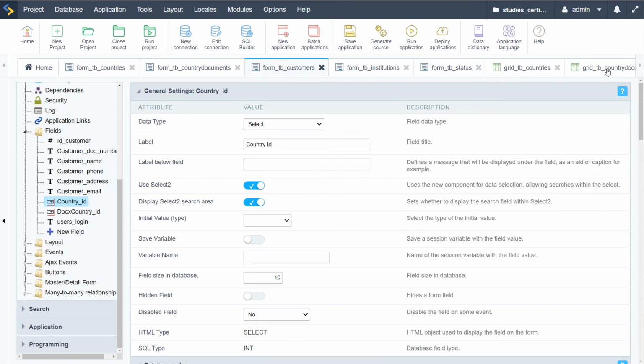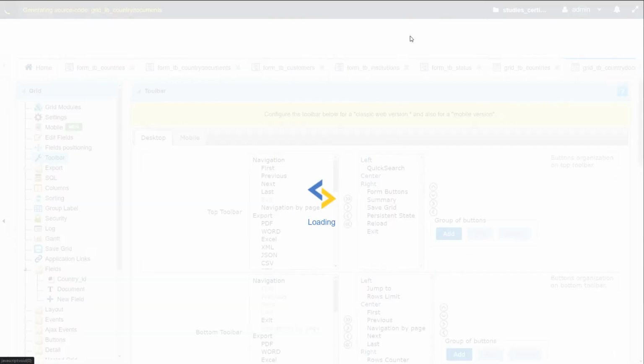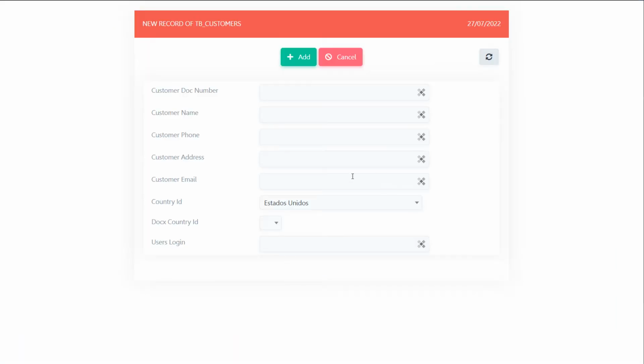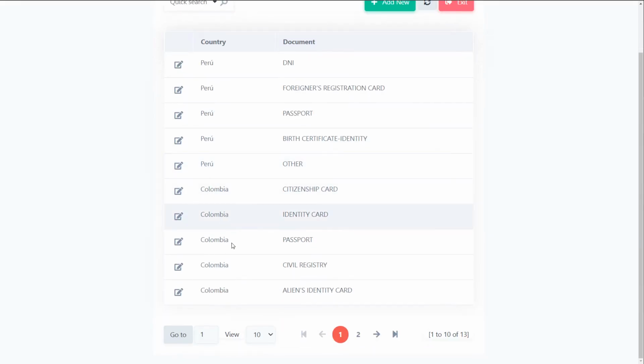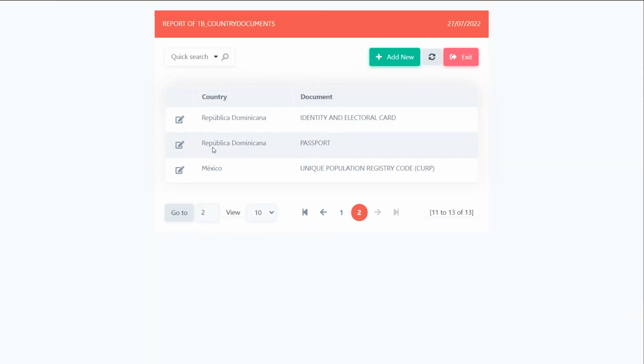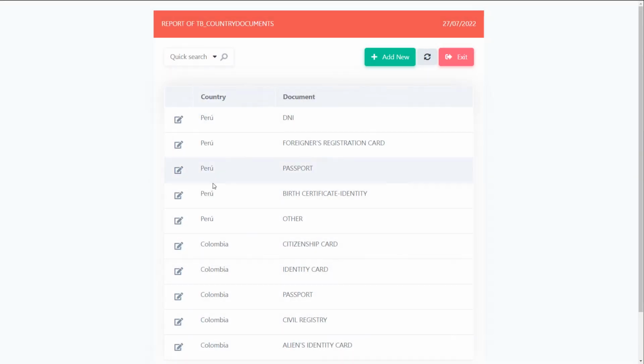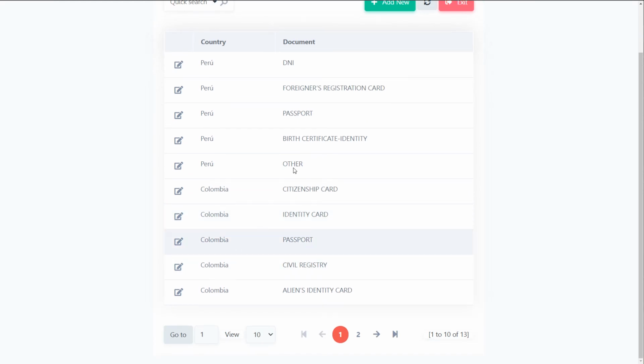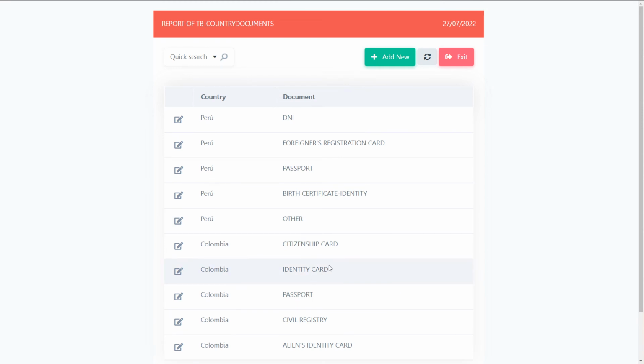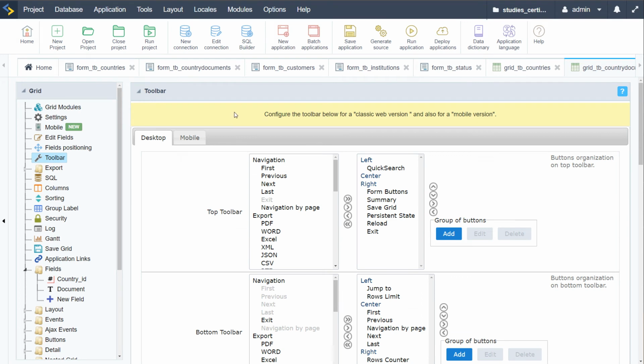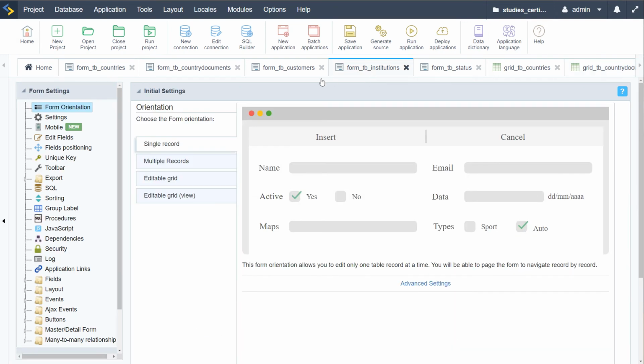So if we come here into our grid country documents, run, we could then see here the countries for the documents. So we have Peru, Colombia, Dominican Republic, and Mexico. So they are the countries we would have to choose within the drop menu to actually be presented the specific types of documents that are required or typically presented within those countries. And of course that will vary from country to country, and that again is for you to add into the database.